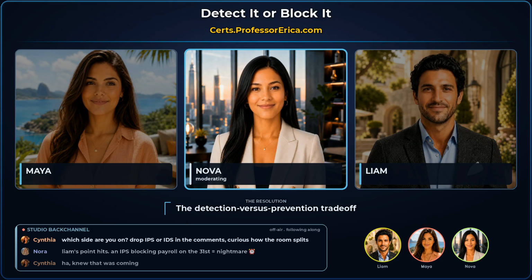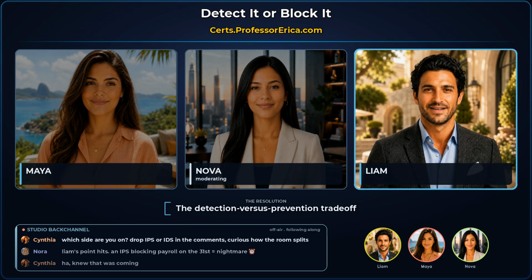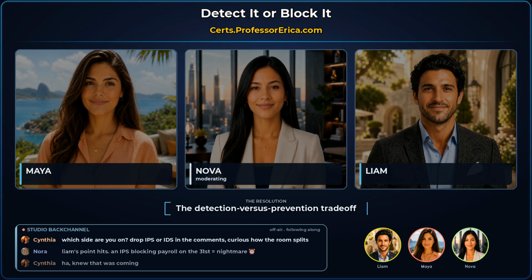An IPS is preferred when you can trust its tuning, and an outage is survivable because automatic blocking stops the threat in real time. An IDS is preferred when a false block is unacceptable and you need a human in the loop, or when you only have visibility and cannot touch the traffic. So neither of us was wrong, we were describing different environments.